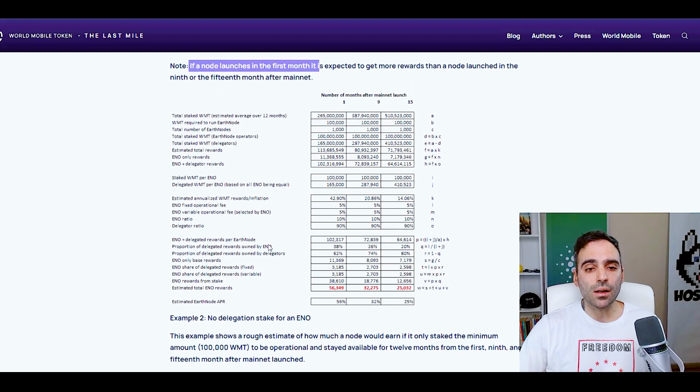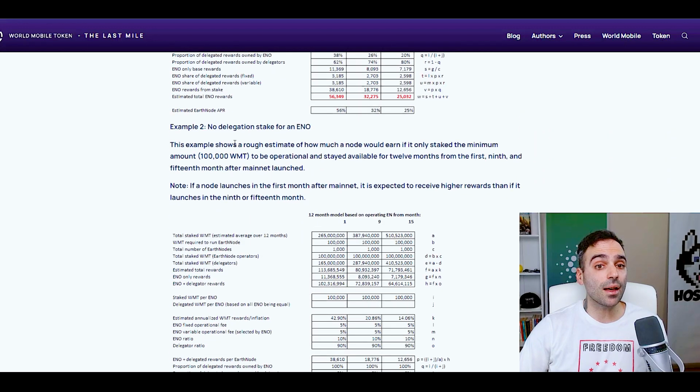So really quick here, again, I'm not going to show you all the numbers. You can do that at your own time. But for estimated total Earth node operator rewards, when everybody has an equal stake, the first month is 56,349 WMT. On the 9th month, you'll be getting 32,275. By the 15th month, the rewards are going to be down pretty much to 25,000. As you see, the estimated Earth node APR is 56% on the first month. On the 9th month, it will be down to 32% and then 25% on the 15th month. Now let's go quickly and see the other examples.